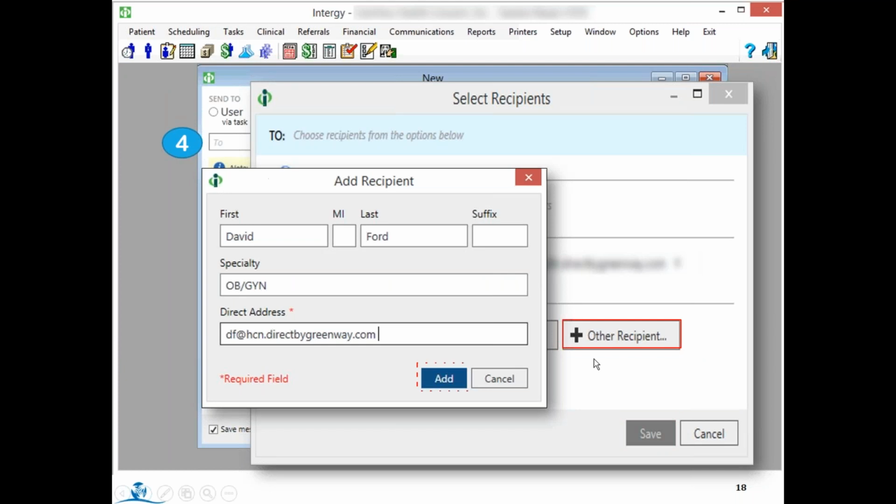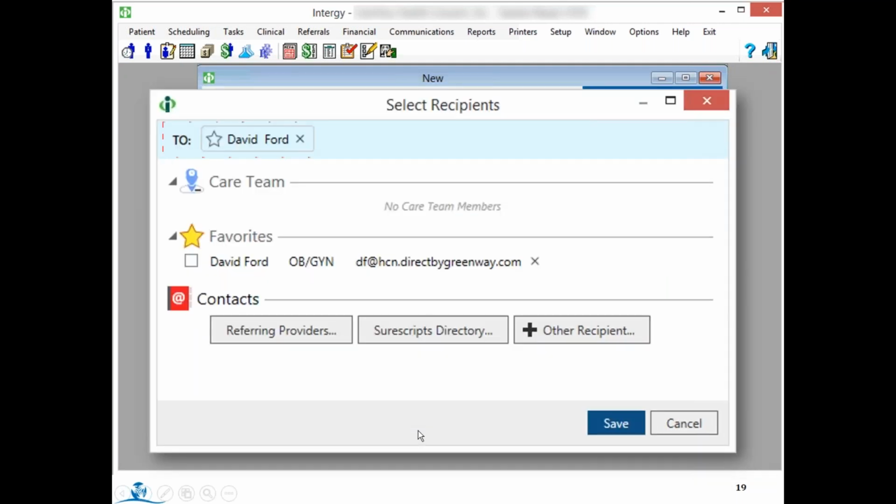When you click other to add it manually, this is the window that you will get. You will enter the information, the specialty, and the direct address. And when you're ready, you click add. That person will be displayed in the to line. And if you want to keep that person in your favorites, you just click the star right next to their name, and they will be added here under your favorites.